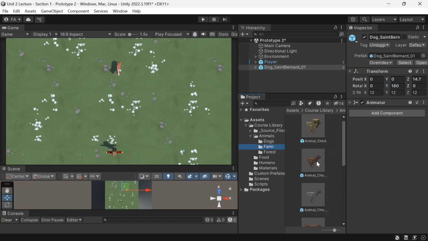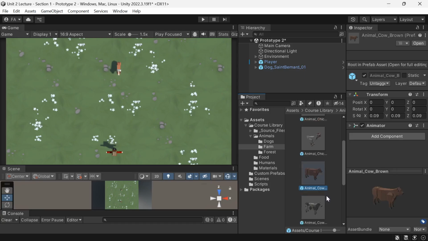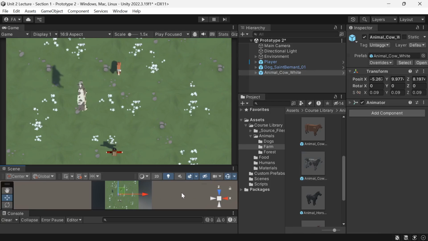Maybe we could select a farm animal. There's a chicken here, very blocky chicken, right? We have a cow, brown cow. We have a black and white cow, etc. Horses, chicken. Maybe we'll use this black and white cow. I'll just drag it to the inspector or to the scene view. I'll zero out the transform for now, and then move it around here.